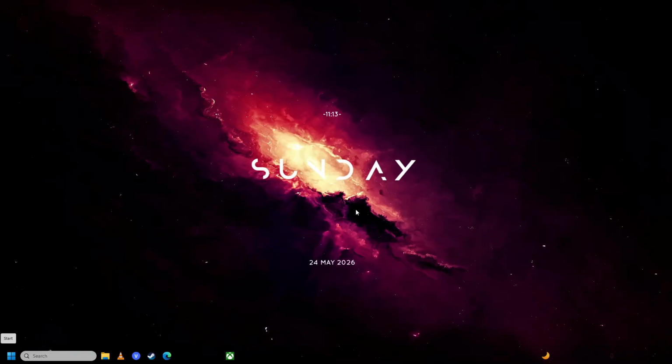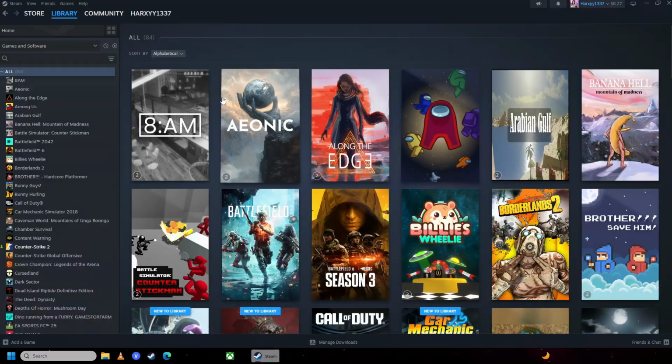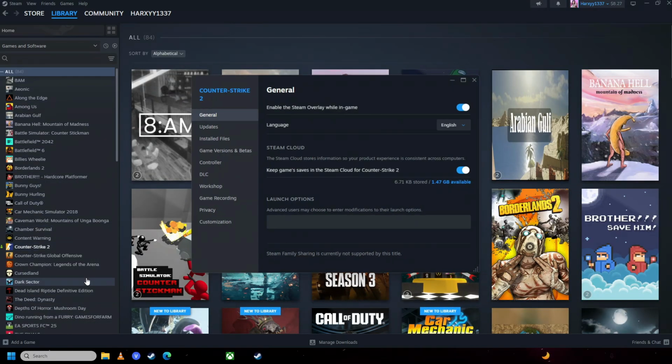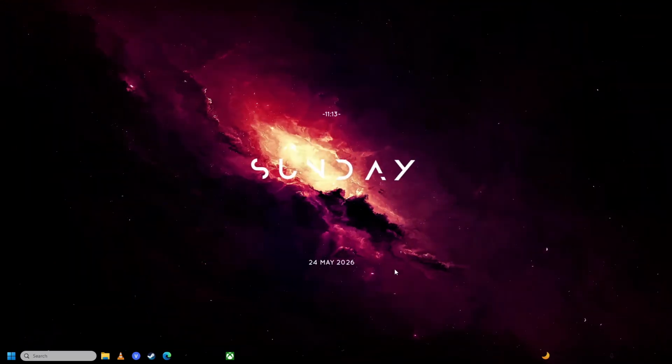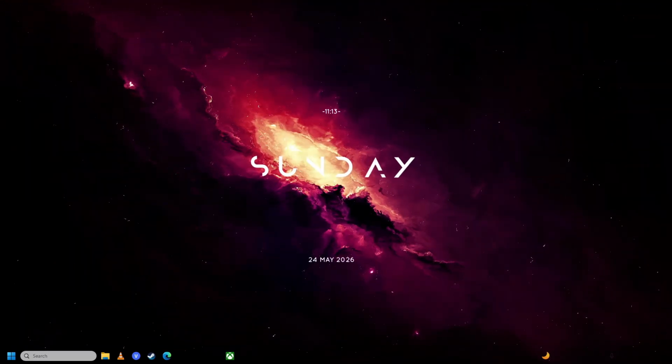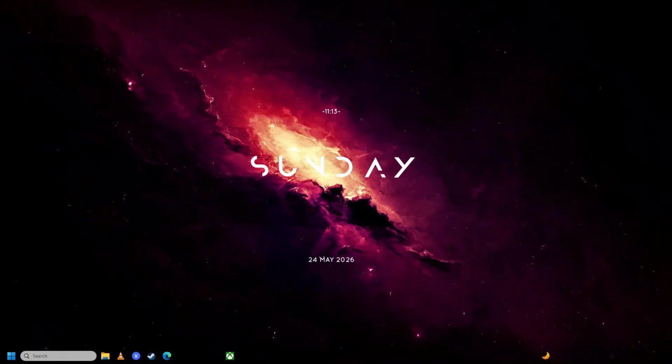You're going to open up your games platform, which is Steam for me. Right click on Forza Horizon 6, click properties, install files, and then click verify integrity of game files here. Once you do that, now you should be able to play Forza Horizon 6 and you will not get that error anymore. So there it is guys, that's how easy it was.